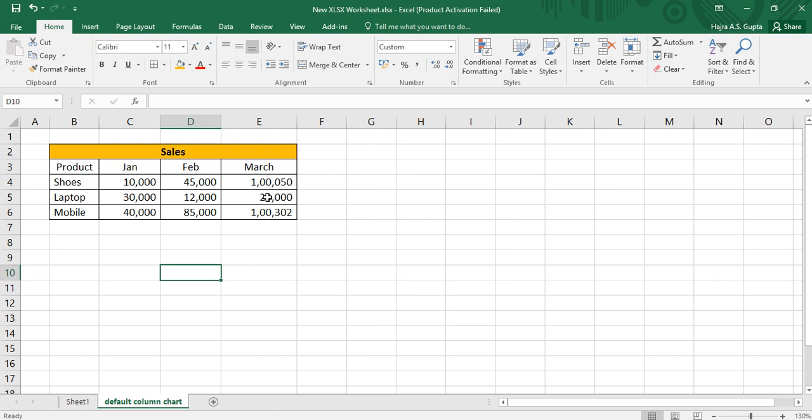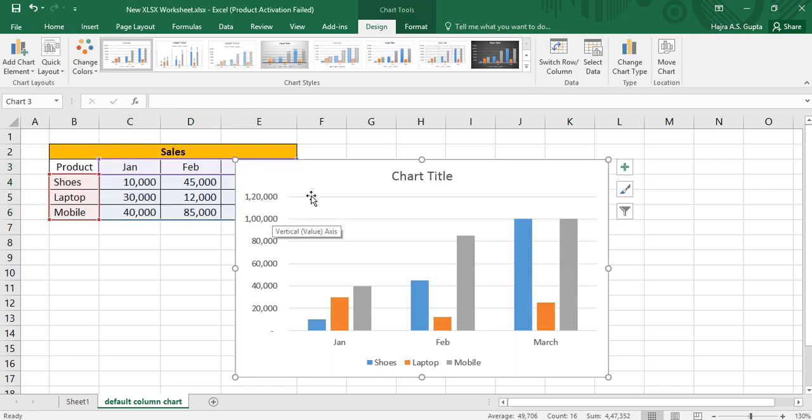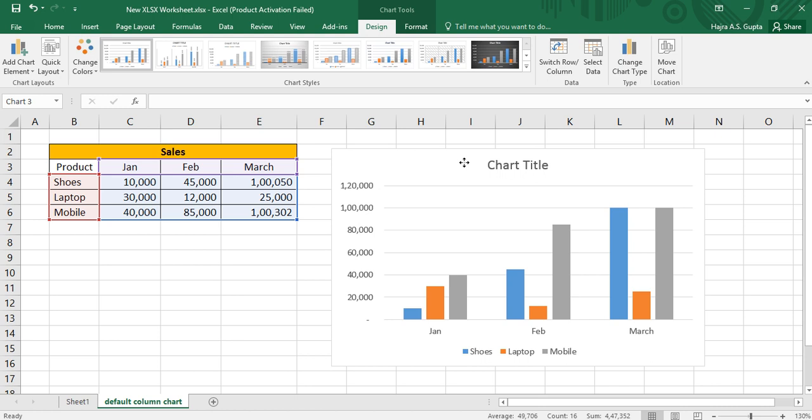So how do we go about this? We put the data and we select it. So select your whole data like this way, and then with one click in 1 second you will have your data ready. Press Alt plus F1 and you see you've got your column chart.